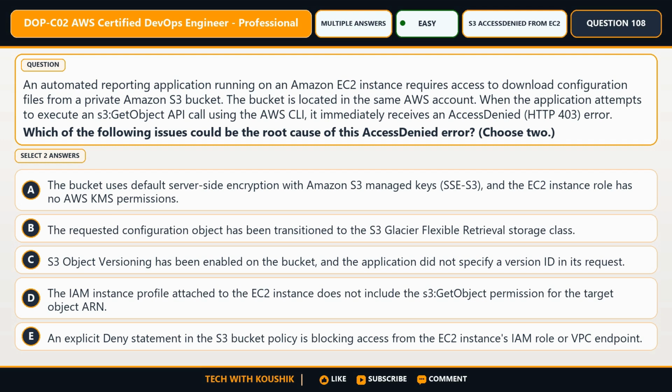Here's the scenario. An automated reporting application running on an Amazon EC2 instance requires access to download configuration files from a private Amazon S3 bucket. The bucket is located in the same AWS account. When the application attempts to execute an S3 GetObject API call using the AWS CLI, it immediately receives an access denied HTTP 403 error. Which of the following issues could be the root cause of this access denied error?